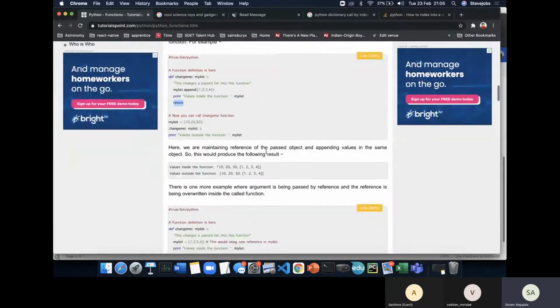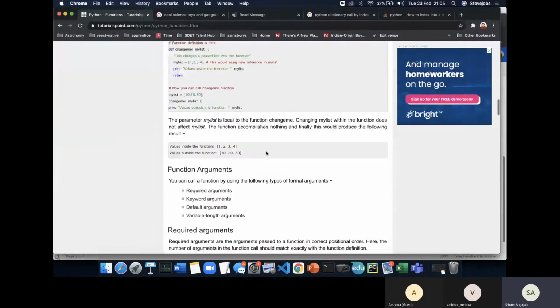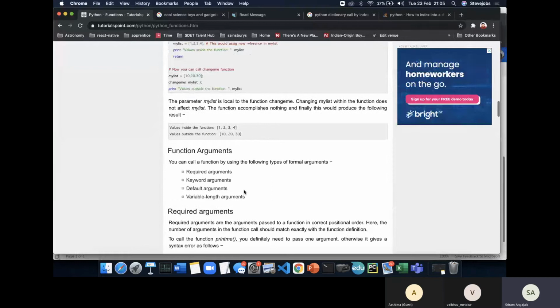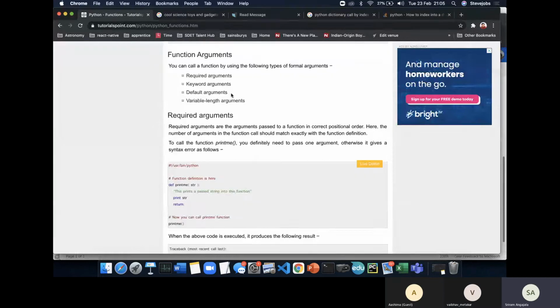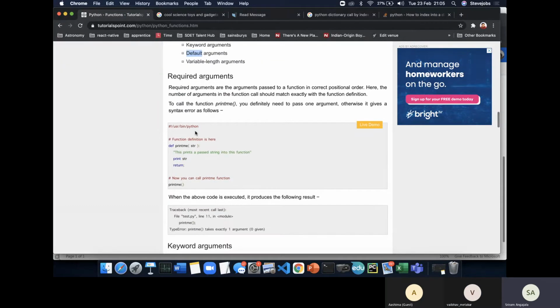Okay, so you got a lot of information about functions here. Just on that other side, we can see that you can call a function with the following types of arguments: required arguments, keyword arguments, default arguments, and variable-length arguments.